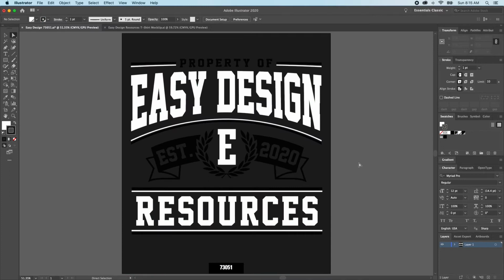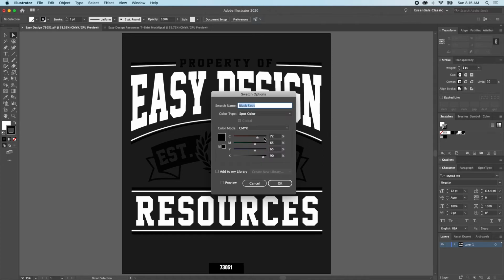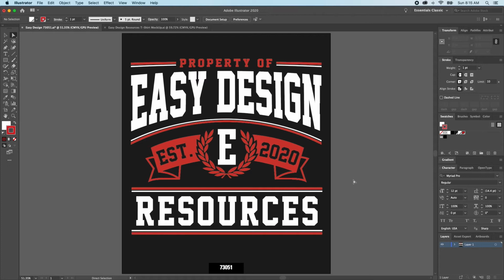And that's going to come in super handy when we put it on our shirt mock-up. And then we're going to double click our black spot and we're going to make that red. So we don't need any cyan. 100% magenta, 100% yellow. And I run mine with 10% black, just to give it a little bit of a rich red. And there it is.